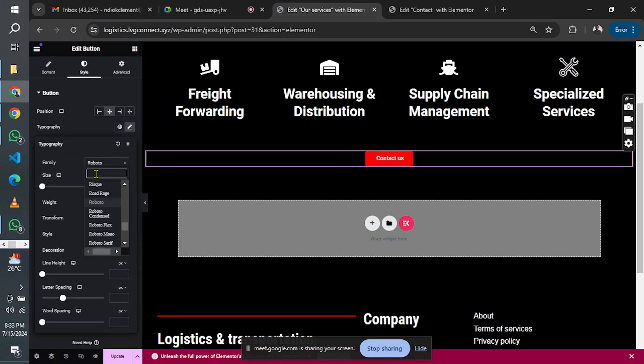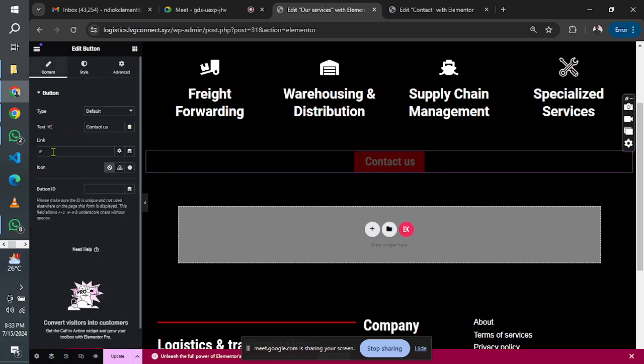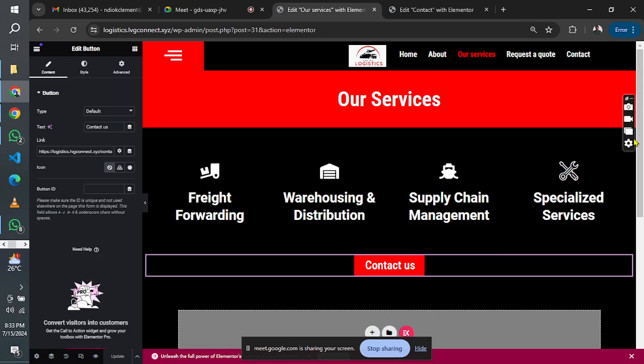I think we used Roboto Condensed. Alright, and we use the size to be a little bit bigger, and for contact us you can say contact page. Alright, perfect. So we are done with these are services.